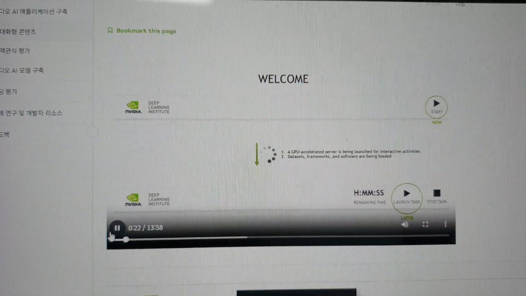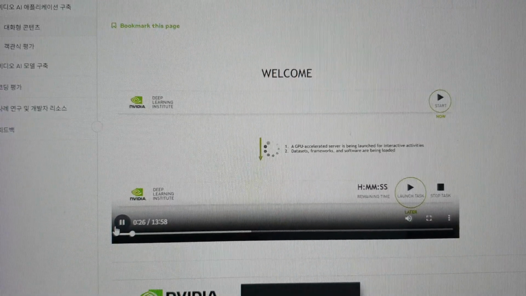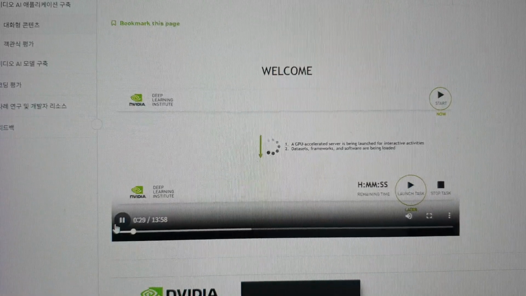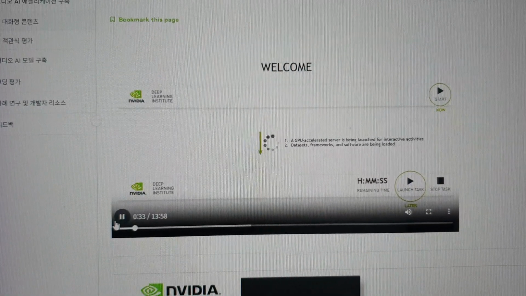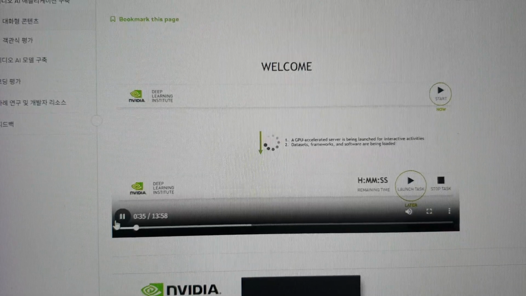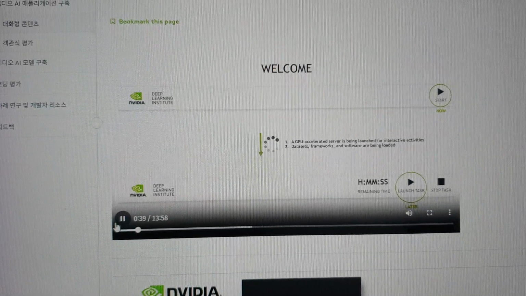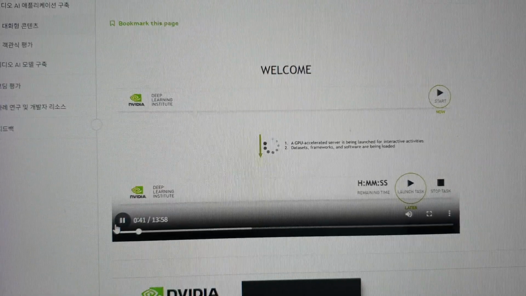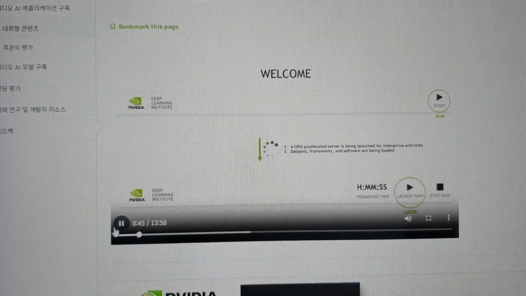A GPU-accelerated server is being launched for interactive activities. Datasets, frameworks, and software are being installed on that server. When you launch the task, you will see a Jupyter lab containing instructions, activities, and links to guide you through the next sections. While we're waiting, let's go through some basics about what we'll learn. You should know, most of the materials presented will also be included in the Jupyter lab.